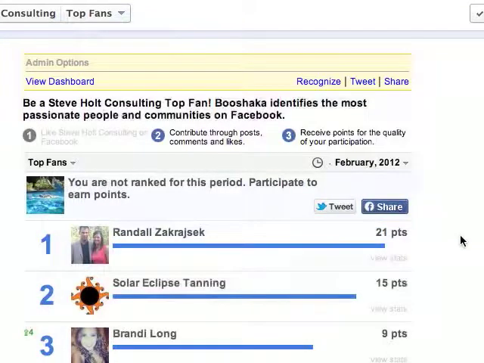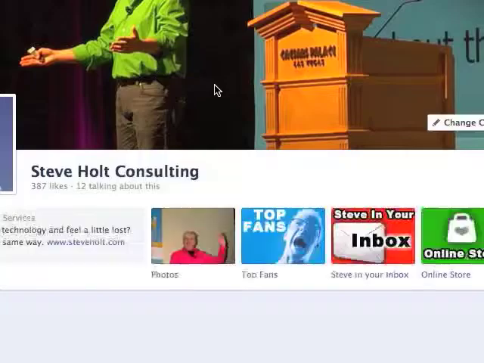Great guy as well. And so some companies are actually using this to give prizes, actual physical prizes of some kind, to the top fans. So this encourages a little fun competition among people to get points. It's got some game mechanics built into it. So that's a great app. It's a free app, by the way. It's not going to cost you anything.